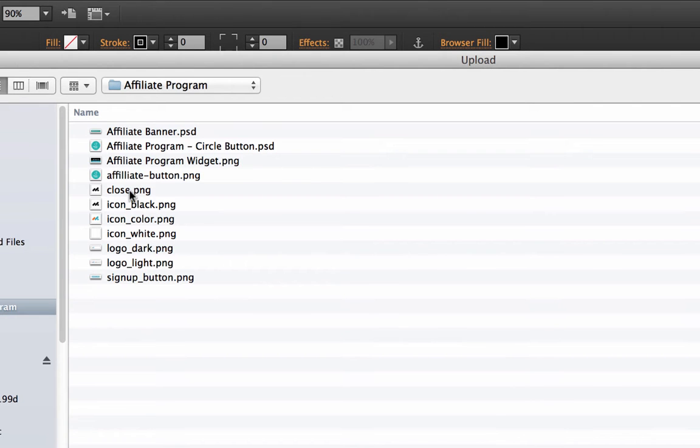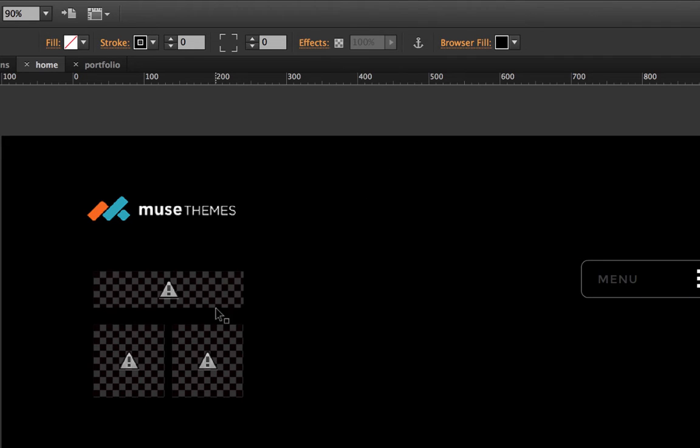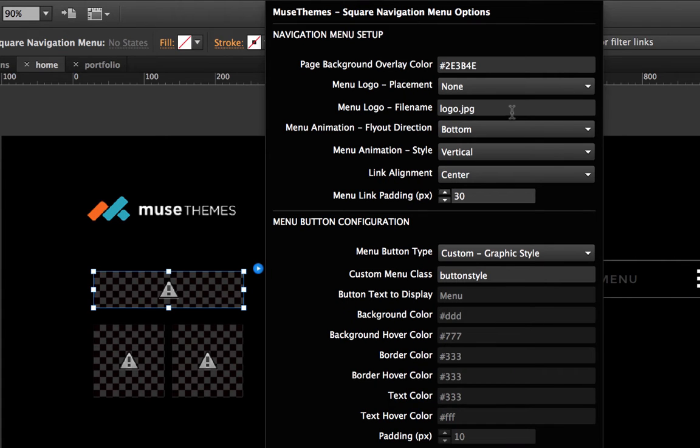You can pick a little icon, so I just use this icon_black.png. And when you've added that for upload, then you just enter the name of the icon in this box. So it'd be icon_black.png. Perfect.